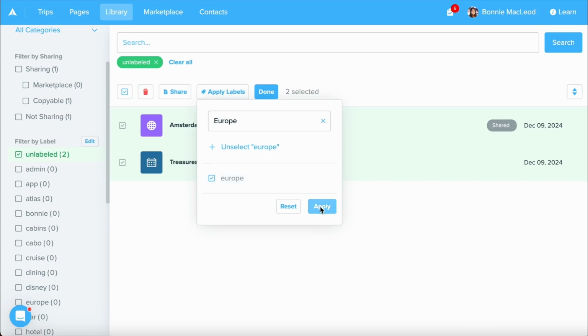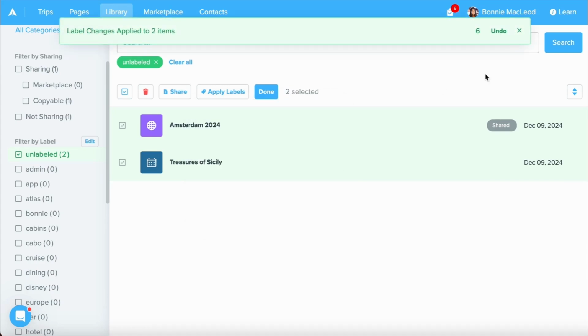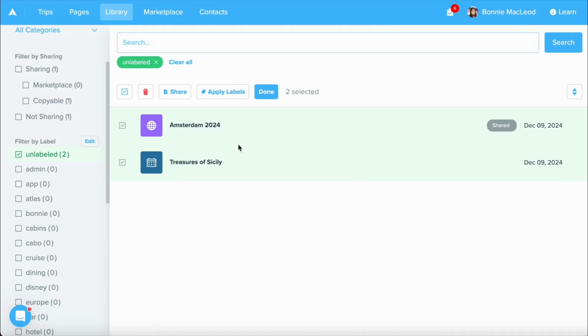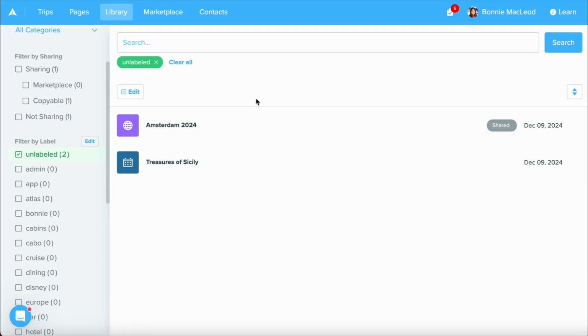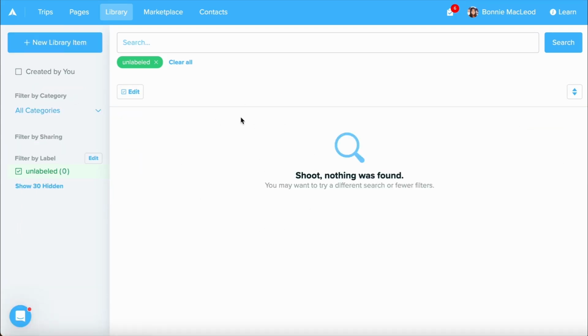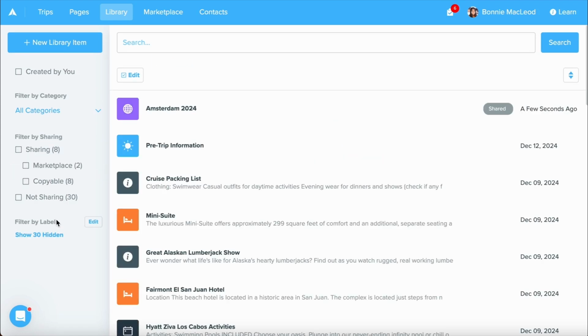We'll select that, and I'll select Apply. Let's go ahead, click out of there, and select Done. You'll see that I no longer have any unlabeled items as we just labeled everything. Again, labels are a great way to be able to find things more easily later on. Let's go ahead and see how those labels are helpful when building a trip out.